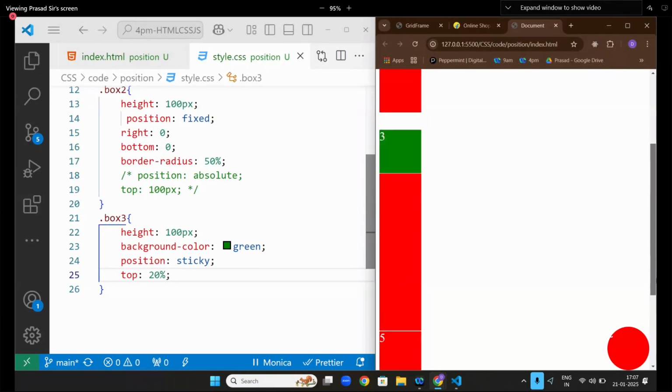Can you see this? Exactly until a certain length. How much, sir? Exactly how much its height is. After that again it will move. And this is called sticky, sir. Using these things you can create nice interactive pages. People create most of the 3D effects using this fixed and sticky only. Absolute is also so powerful.